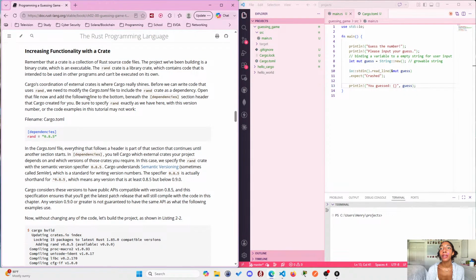Increasing functionality with a crate. Remember that a crate is a collection of Rust source code files. The project we've been building is a binary crate, which is an executable. The rand crate is a library crate, which contains code that is intended to be used in other programs and can't be executed on its own. Cargo's coordination of external crates is where Cargo really shines. Before we can write code that uses rand, we need to modify the Cargo.toml file to include the rand crate as a dependency.